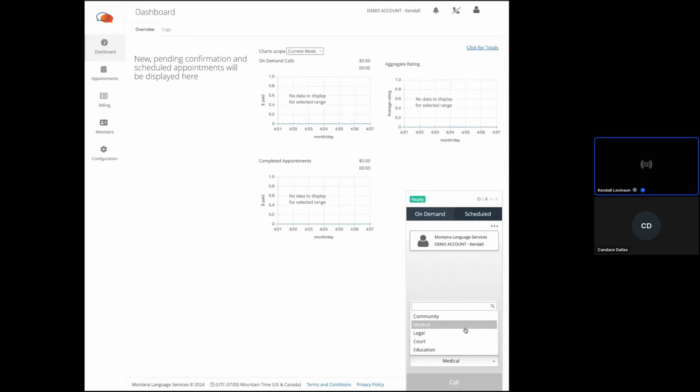For something like the parking commission, you will choose community specialization. Obviously, we have legal, court, medical, education for public school systems. We're adding in construction vocabulary specialization later this year. But the parking commission front desk, if they're paying a parking ticket, etc., then it'll be community language. And then you'll click call.